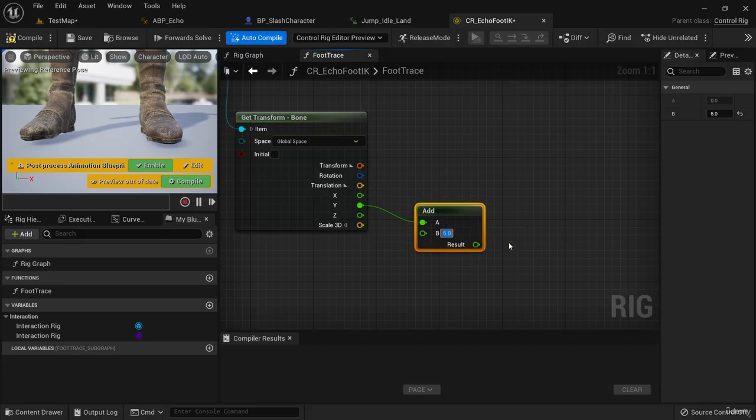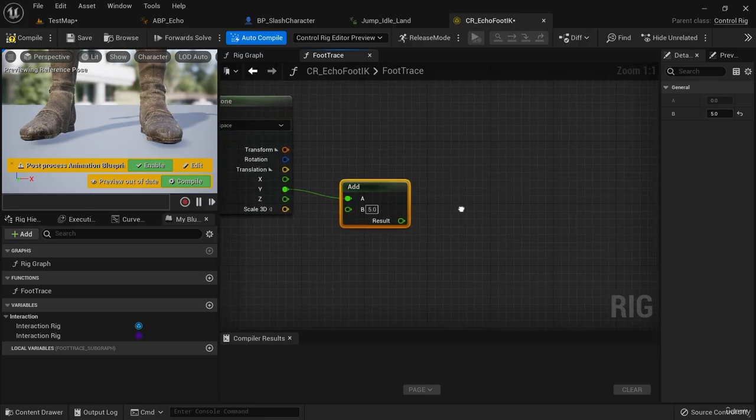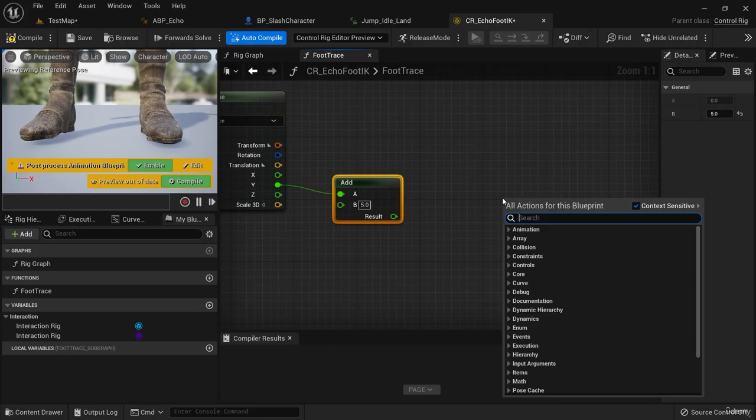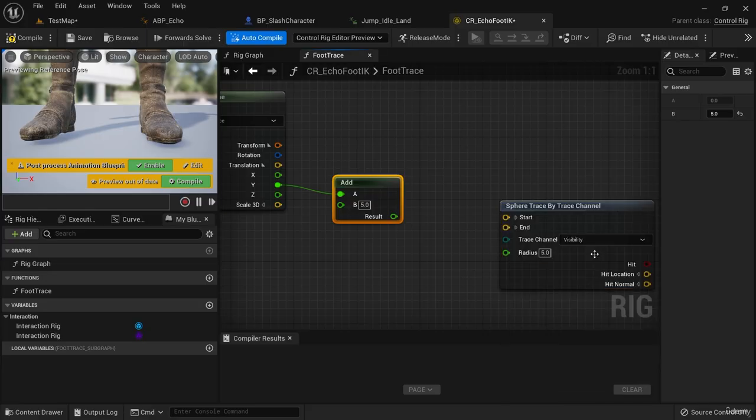So we're moving over by 5. So we've moved it over by the Y just a bit. Now what we're going to do is we're going to do our sphere trace. Now there's a function for that. It's called sphere trace by trace channel.